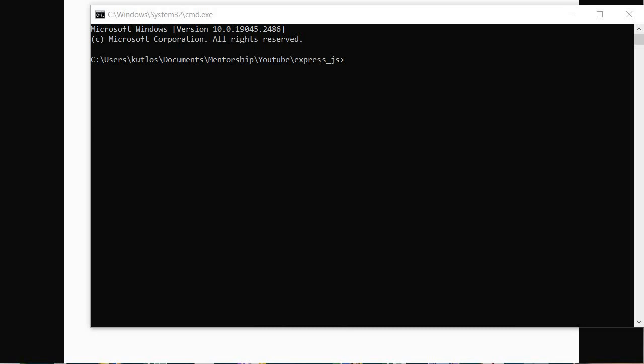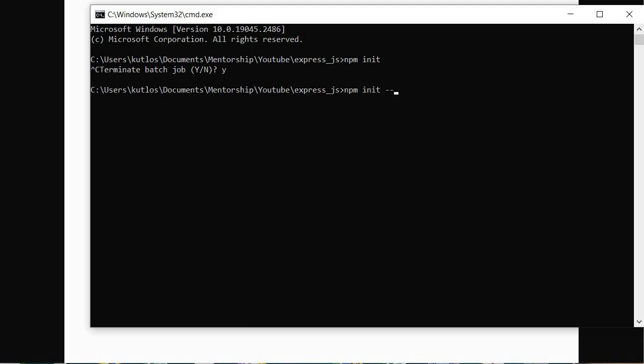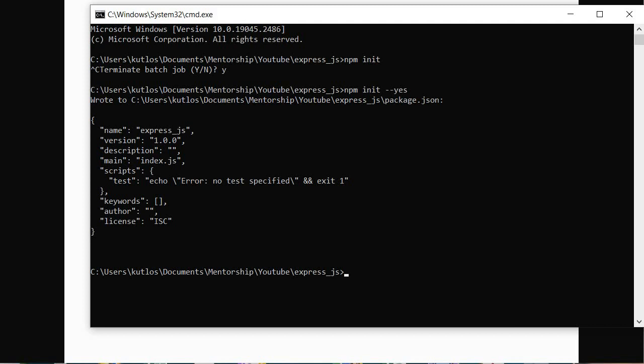Now, before we do anything, we need to create a Node.js application. Actually, let me show you a better way to create a Node.js application so that you don't have to go through all those other questions. Yeah, this is the better way to create a Node.js application. And then after that, you just need to install Express.js with npm install express like that.